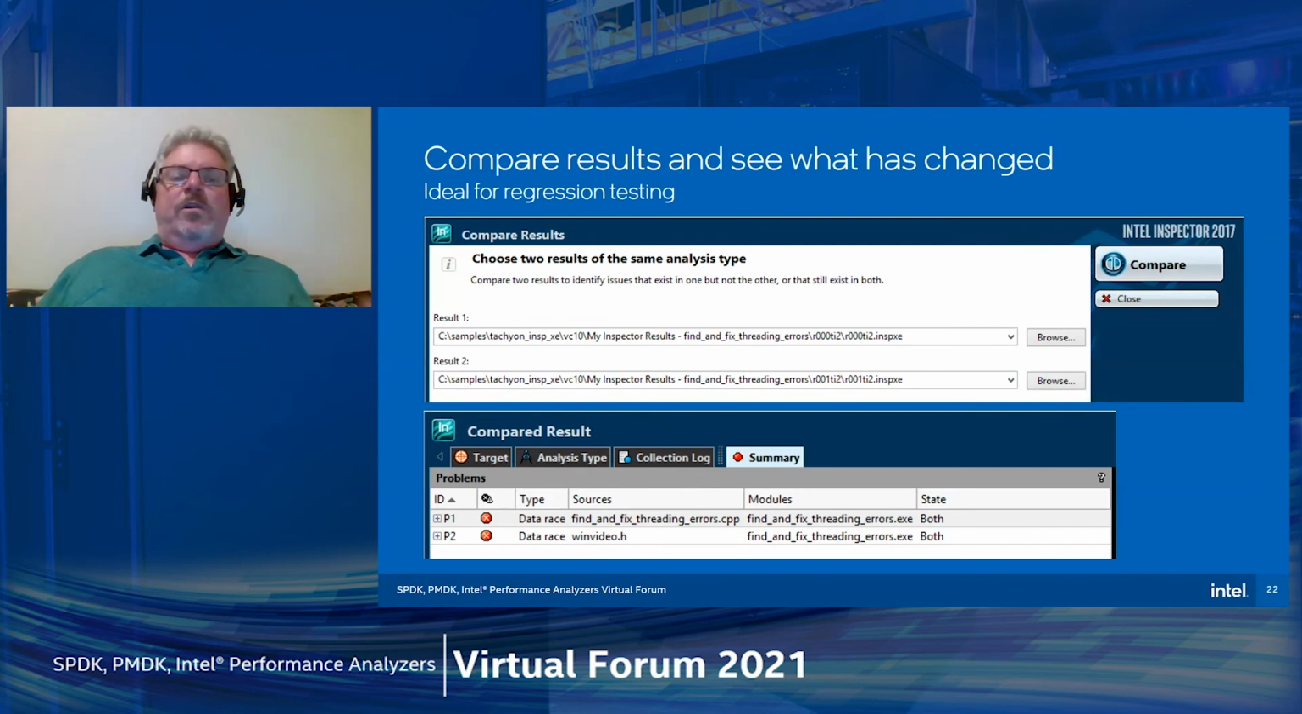So if you were to use Inspector to do regression analysis, what you could do is create a baseline and then run Inspector again and be able to compare what's changed between result 1 and result 2. It's just a nice way to find those issues easily by comparing the results.